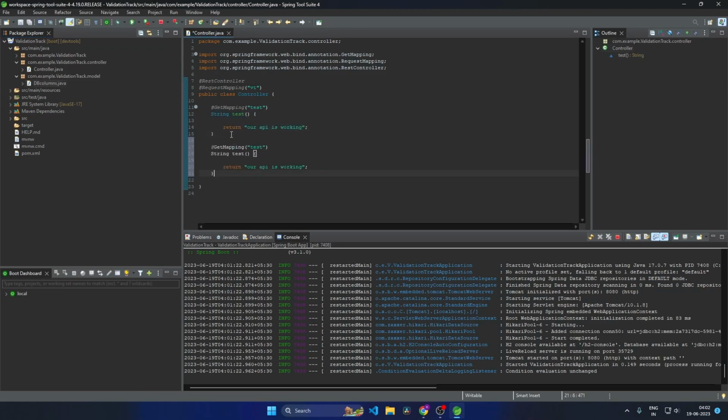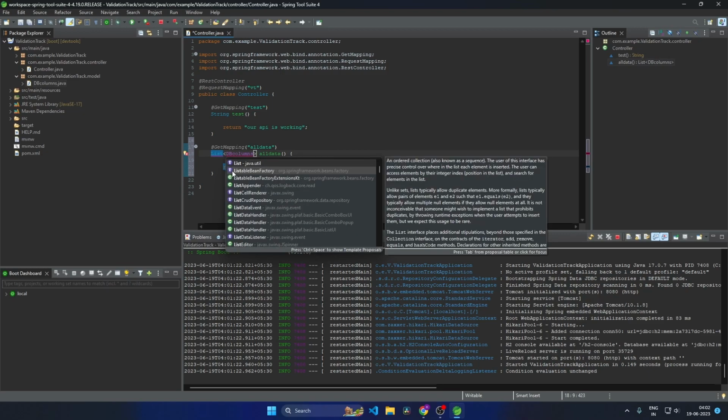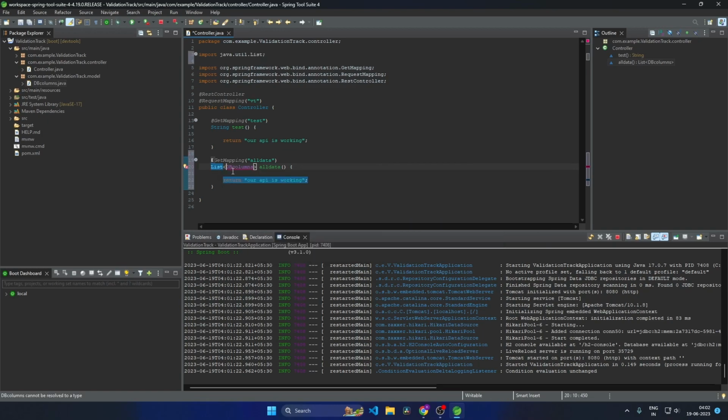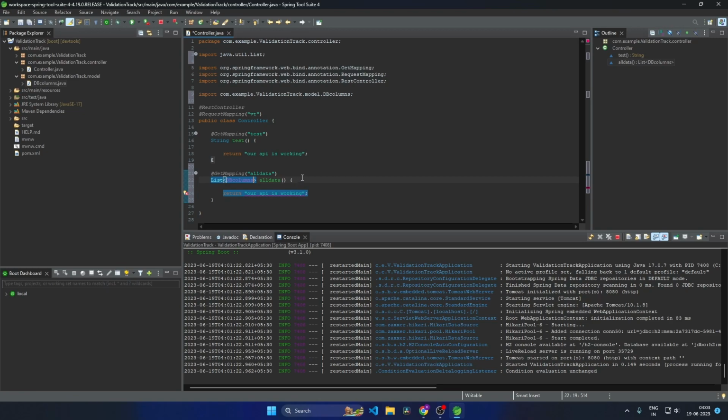We'll just copy this method and paste it here. We'll rename this like all data. We'll also rename this method all data. So instead of returning a string, we'll return a list which will hold db column type elements. First need to import the list from java.util. Then we need to import db columns model file. After we import it, we also need to return the list, right? So for now we'll return null.